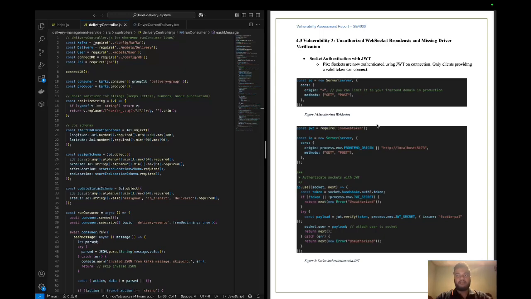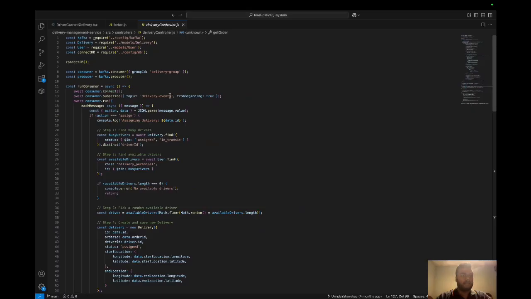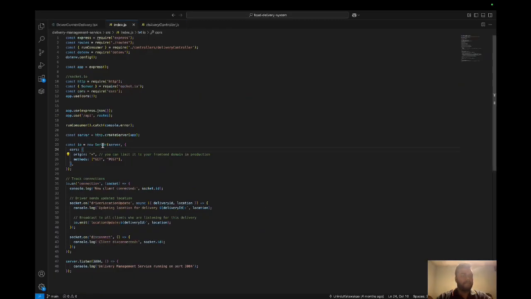In this application, I have identified two vulnerabilities. The first one is unauthorized WebSocket broadcast and missing driver verification. As you can see, in this application previously they only used Socket.IO, and they shared the broadcast with all consumers. It can be a risk for that application.